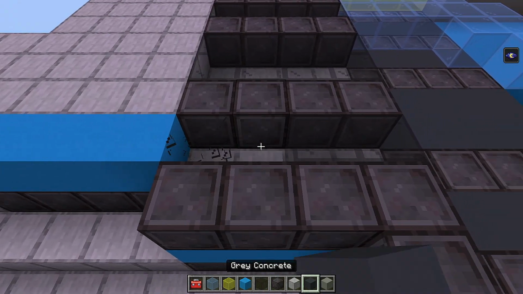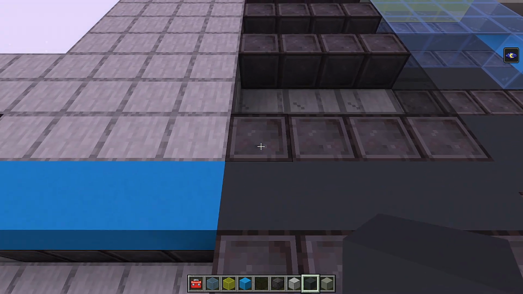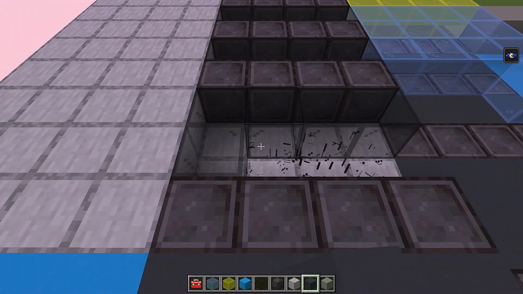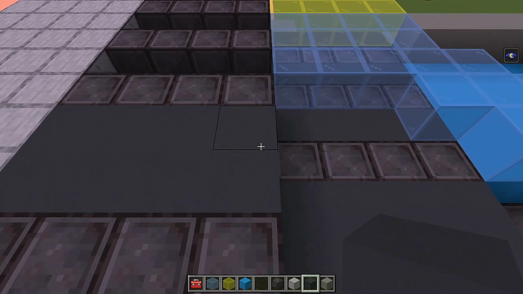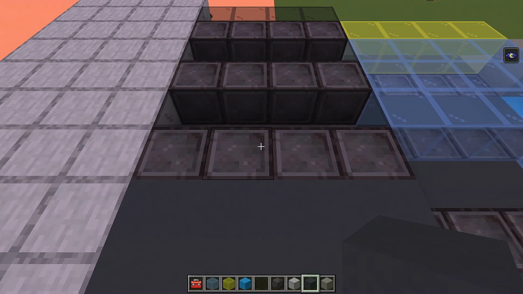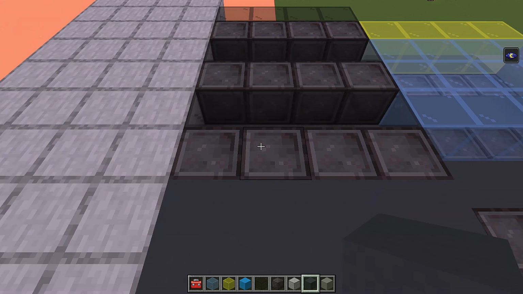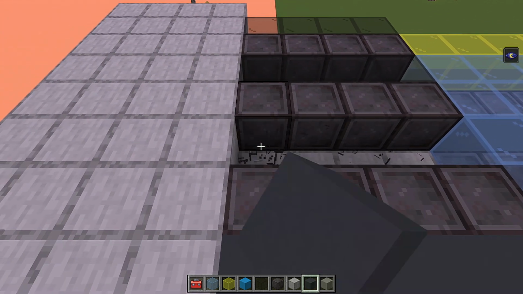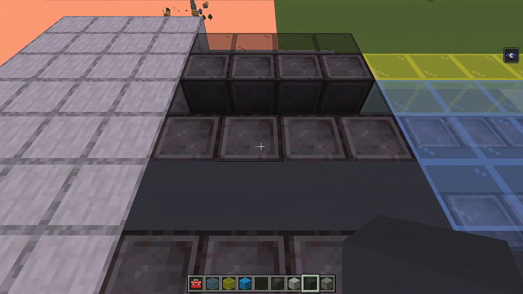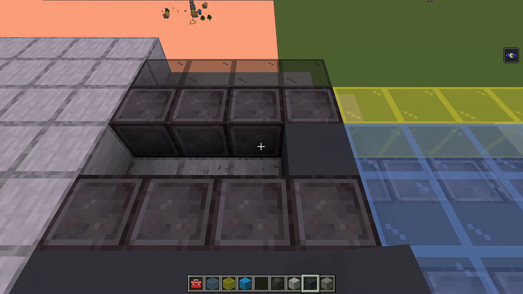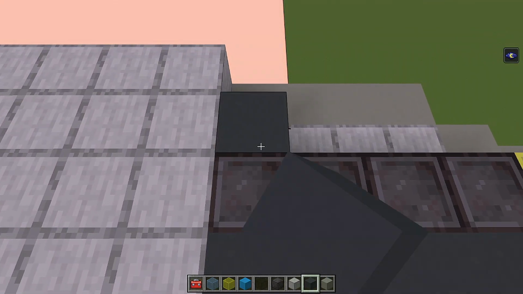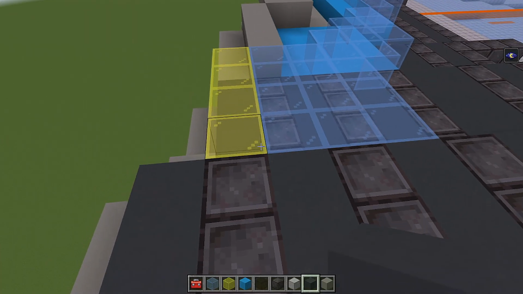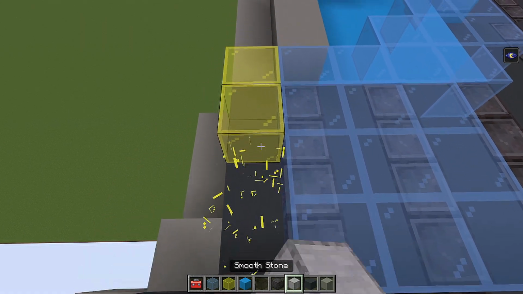And once again, do a row of 4 grey concrete, then netherite again, another 2 rows of 4. Whew, we're nearly there, guys. Okay, and then another 4 rows, another row of 4 netherite, and then grey concrete, then netherite, then grey concrete, and then netherite and grey concrete.